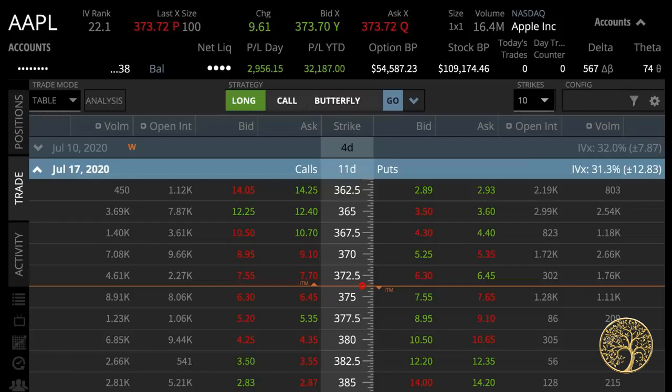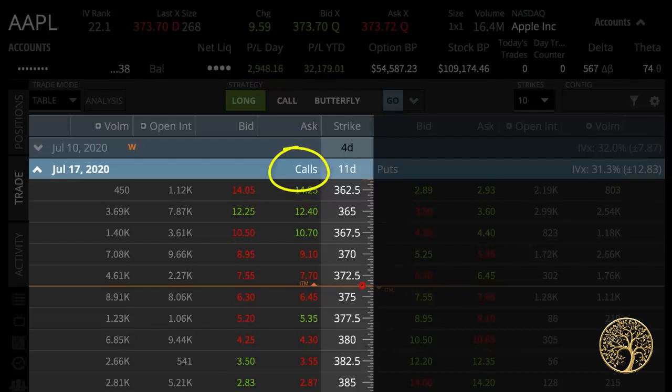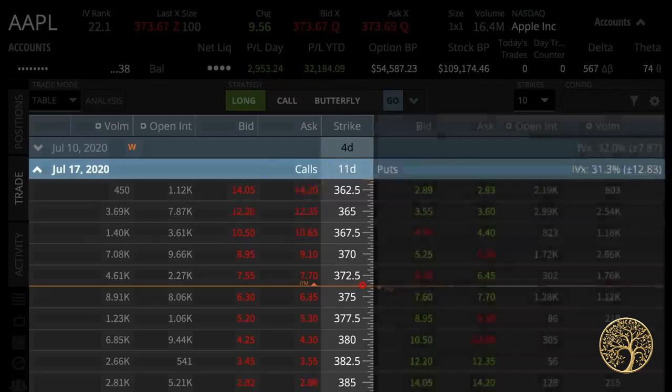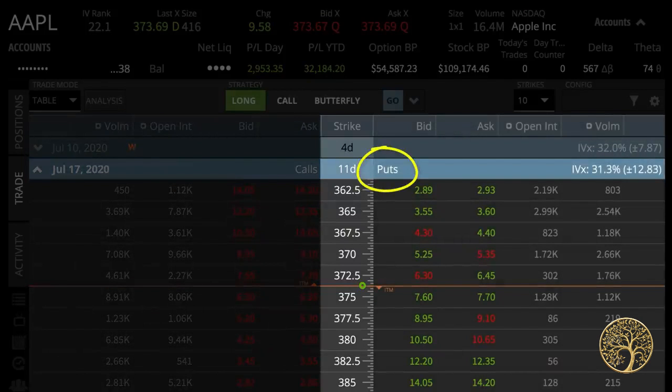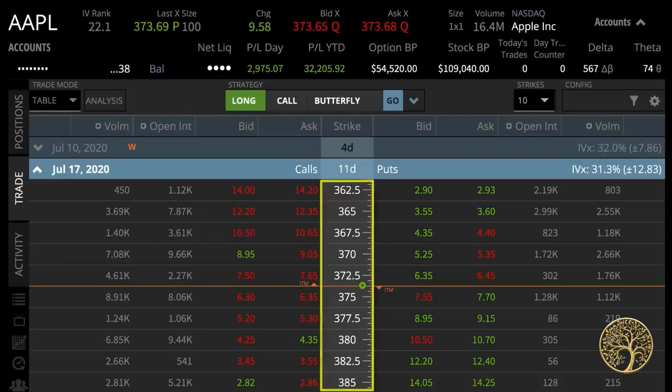Once you click on the expiration date, you can see a whole list of options for that expiration. On the left side, you will see the call options that expire on this date, and on the right side, you will see the put options that expire on this date. For now, let's say we want to trade a call option with 11 days to expiration. Now we just have to choose our strike price. The strike prices of each option are listed vertically through the center of your screen.